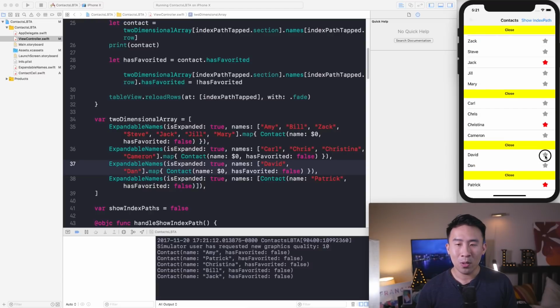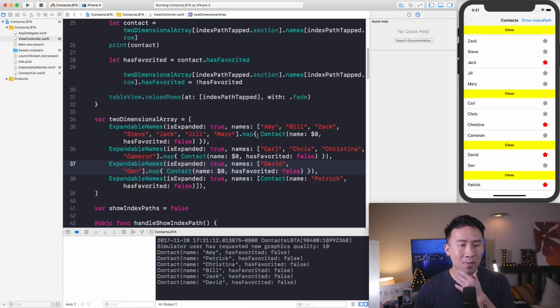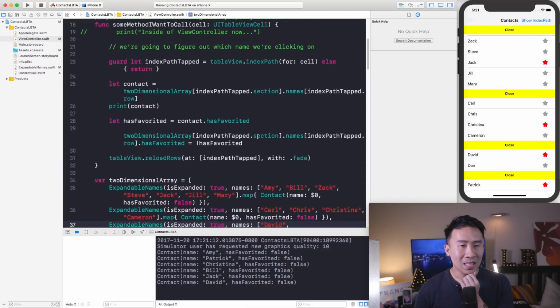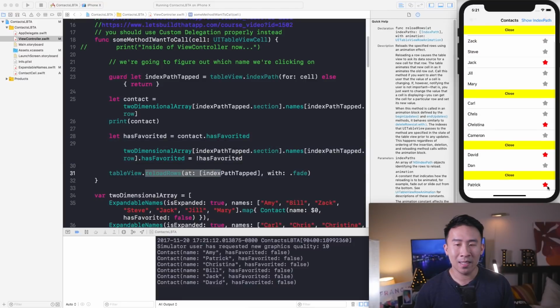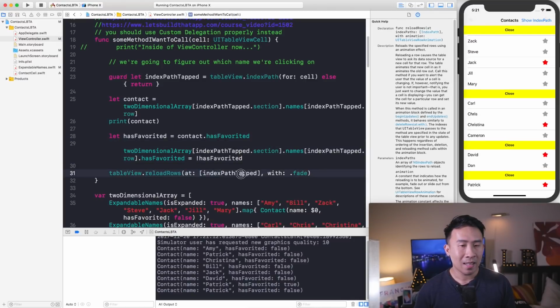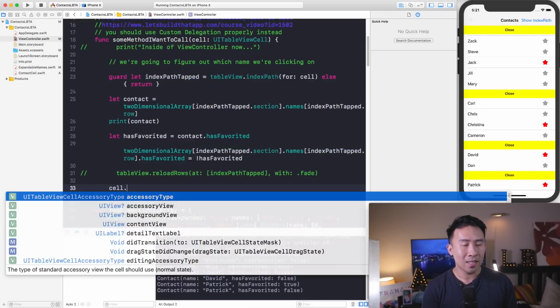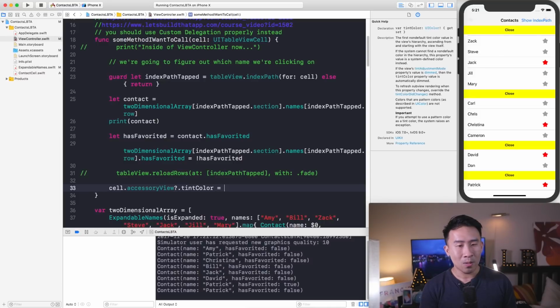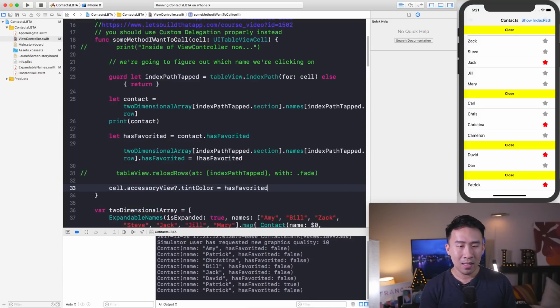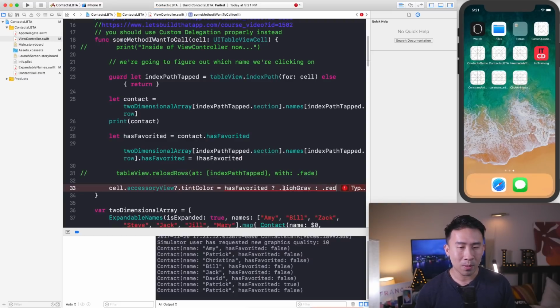So if you would like to remove that effect, let's see what I can do here. So instead of calling the reload and having that jumpiness, it kind of jumps like that, I don't exactly need to call reload. I can simply say accessoryView equals, not equals, but tintColor. I'll just set that to be hasFavorited. So let's see, I think this is going to be light gray. Otherwise we can say .red. I think that's what we need.